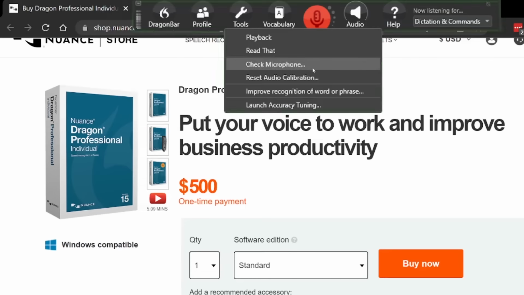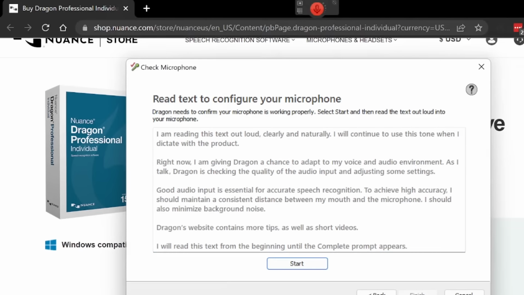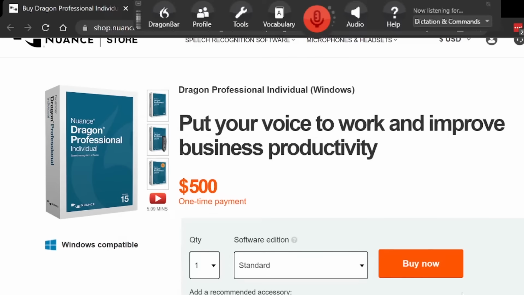So when you first get the product, you'll set it up and download it, and it'll look like this. And it will bring you through this tutorial for checking your microphone. And it's gonna go through this. I'm not gonna go into super detail. It'll make you read this out loud into your microphone. It does that to accuracy tune, and it does that to adjust the settings and adjust to your personal surroundings and microphone. And that's how you set it up. Now you're ready to start using Dragon.